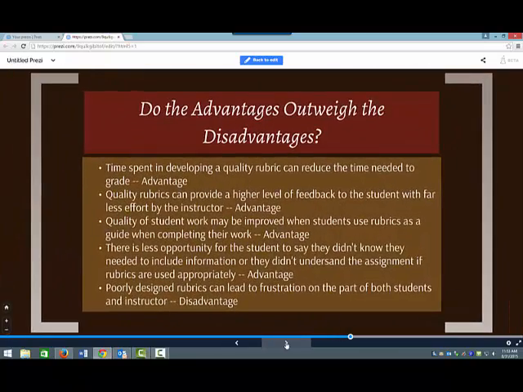So, do the advantages outweigh the disadvantages? In my opinion, yes, they do. Time spent in developing a quality rubric can reduce the time needed to grade. Quality rubrics can provide a higher level of feedback to your students with far less effort on your part. When students use rubrics as a guide in completing their work, you'll get better quality work, which again reduces grading time. There's less opportunity for the student to say, oh, I didn't know I was supposed to include that, or I didn't understand the assignment, those types of things that we often hear from our students. Those are all advantages to me.